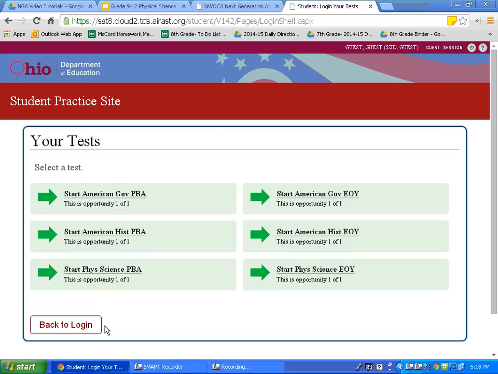This year, this spring, you'll be taking both the PBA, which stands for Performance-Based Assessment, and then near the end of the year, you'll be taking the EOI, which stands for End of Year Assessment. So together, let's click on PBA.